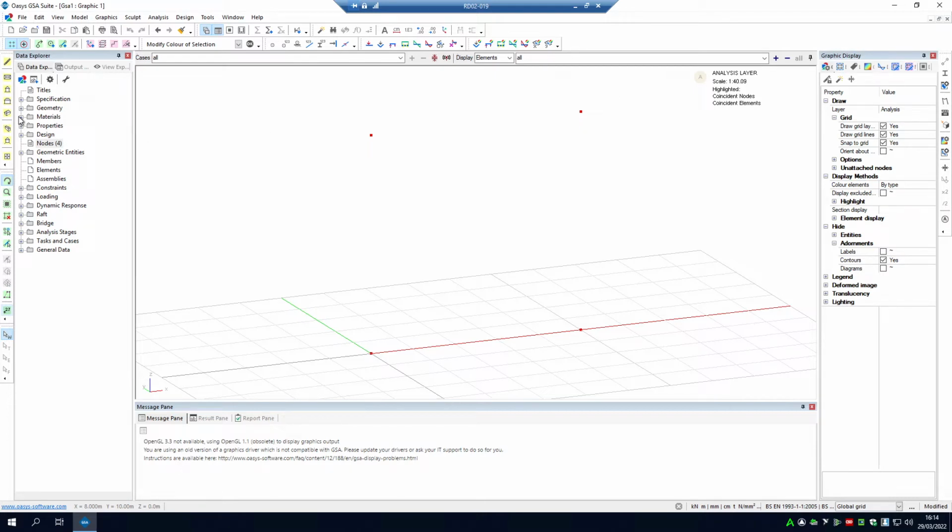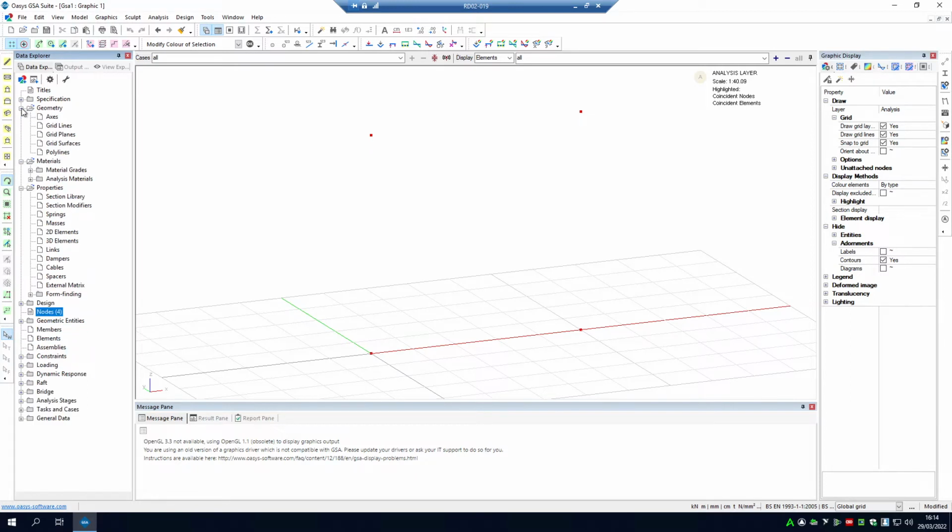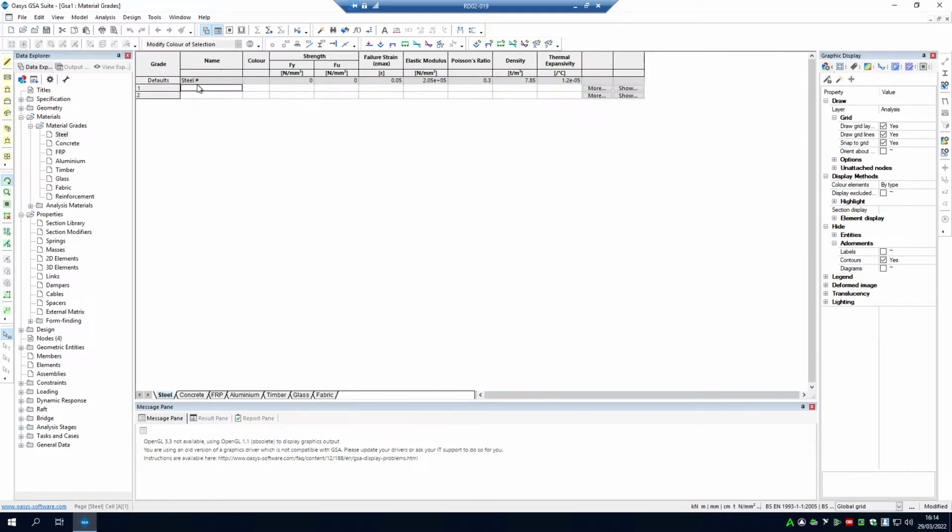So to begin with, we want our elements to consist of certain materials. So we need to produce first a material grade. So materials, material grades, we're going to go just for a steel structure for now. So double click on that.